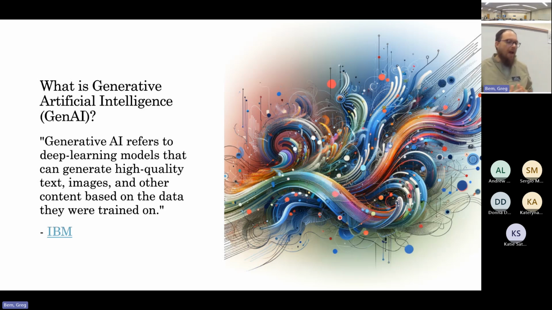The definition per IBM, one of the leading technology companies in this country, is that generative AI refers to deep learning models that can generate high quality text, images, and other content based on the data they were trained on. So you can think of the models as a type of system or a type of product that can work with a lot of data, so a lot of sources of information, and then generate or create text, images, and other things as they learn through that data. So the models are how they learn, and then they generate, they push something out.